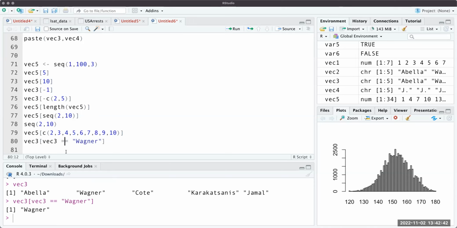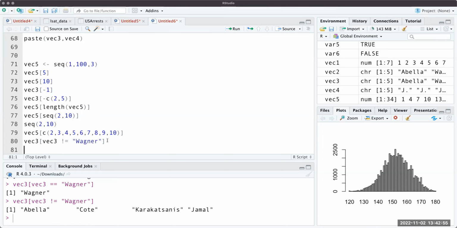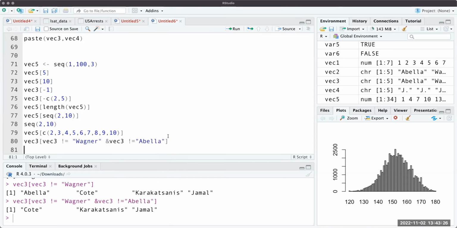What if I say, R, give me all the elements where vector 3 is not equal to Wagner. So you can sort of play with this. You can put any logical characters in there. I can say, give me, for example, vector where vector 3 is not equal to Wagner and vector 3 is not equal to Abella. So now I have two logical operators and I said and. Both of those have to be true. And I get Cote, Carcassonne, and Jamal. Exactly what I asked R to do.